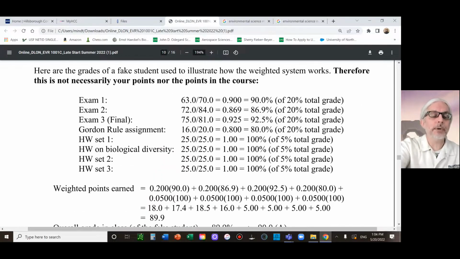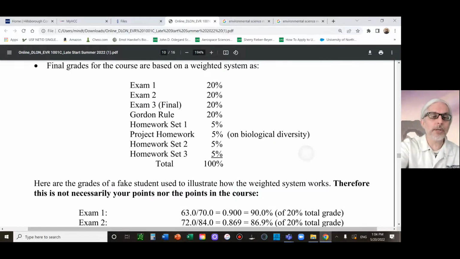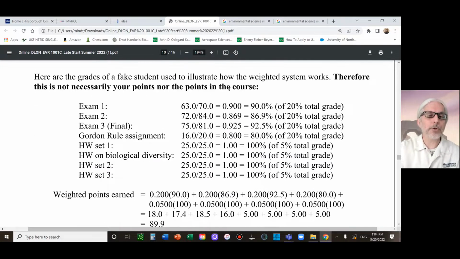Now I've given you an example. This is a fake student in a fake environmental science class. And with this fake student, I'm showing you how the grades would have worked. So for this fake student, let's say on test 1, they got 63 out of 70 points. It's fake, but it shows you how the system works. So they got a 90% on that first test, which means that 90% is worth 20% of the grade. Remember, test 1 is worth 20% of your grade. Exam 2, they got 72 points out of 84 points. They got an 86.9% on the test. So 86.9% is 20% of the grade.